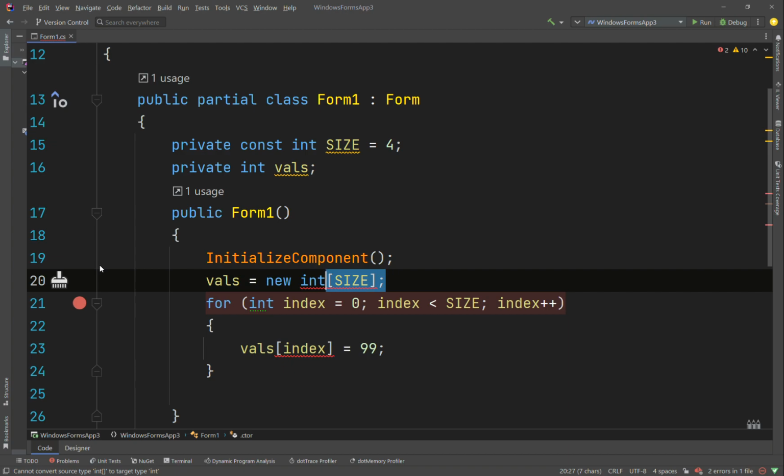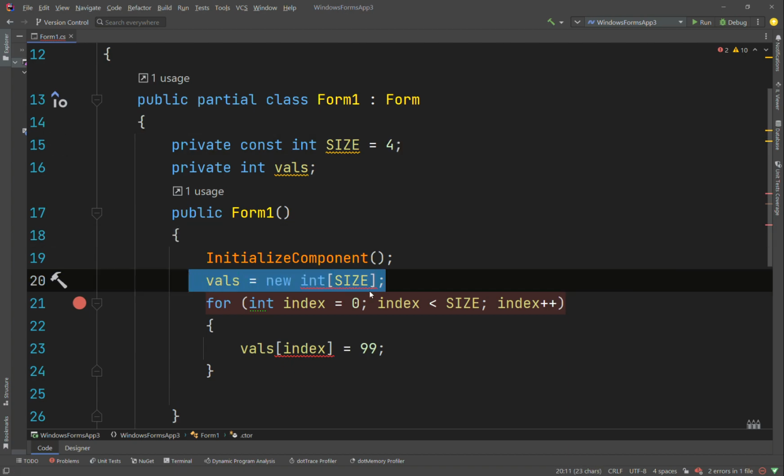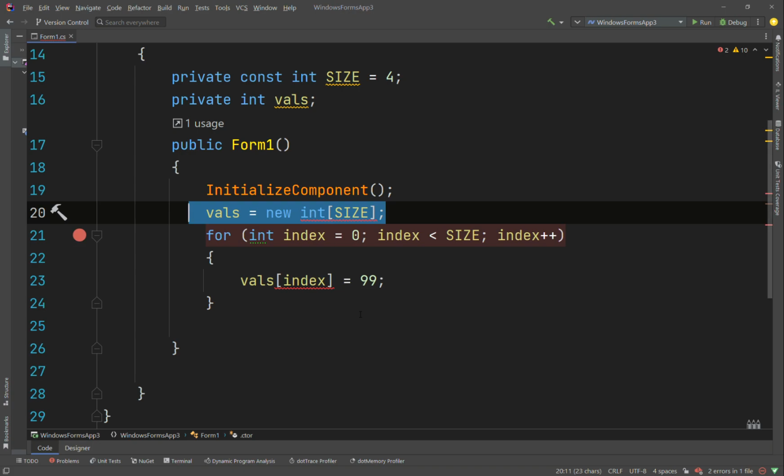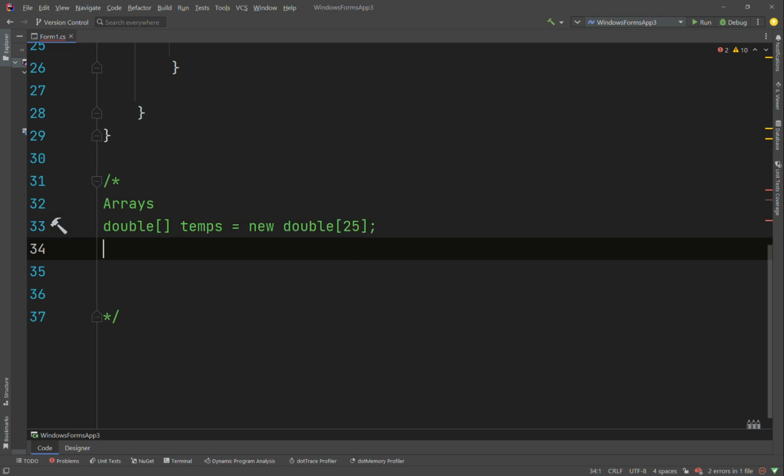Check it out. Okay, so in C#, all arrays have a length property that is set to the number of elements in the array. As we discussed, the length property of this array would be 4. So we could just have another example here. Let's pretend we have a double array, temps points to new double, passing in, for example, 25 elements.